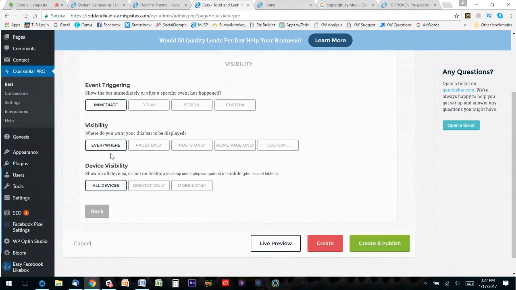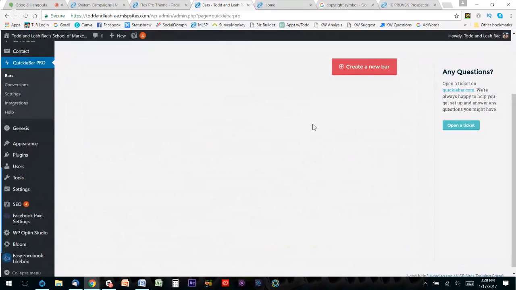Okay, visibility. Do you want it to show up just on certain pages or every page? I make it show up on every page. Device visibility, all devices. Okay, create and publish. Once you do that, it's automatically active. Okay, you shouldn't have to do anything else.